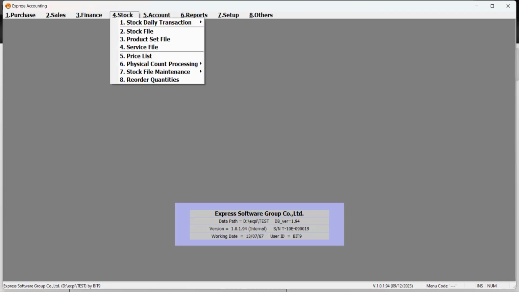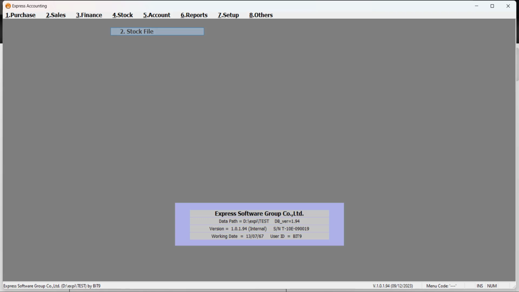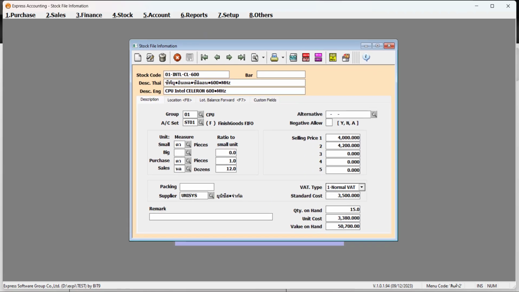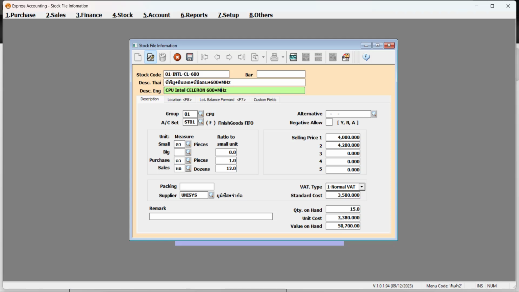Go to the Stock menu and pick Menu #2, Stock File. This page allows you to add inventory information such as stock code and description in both Thai and English. The category for this stock code will be determined in the Group section. In the Account Set section, enter an account number from your accounting chart. This information will be used when the software records in the accounting journal for this stock code.